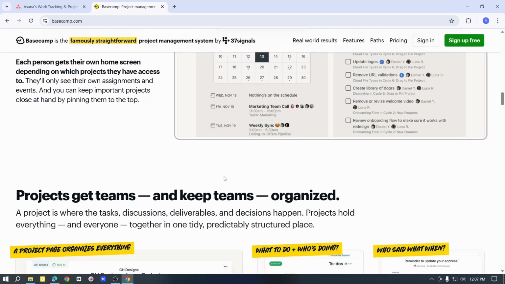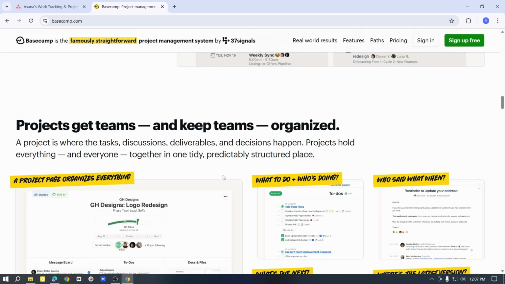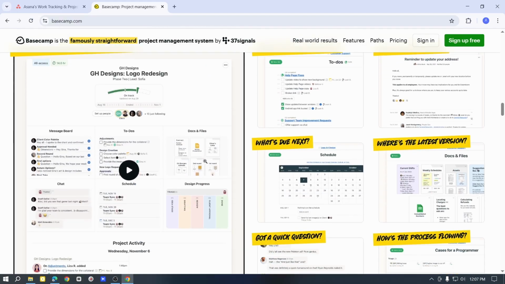The good part is Basecamp is very easy to start with. You don't need a long time to learn. But compared to Asana, Basecamp doesn't have many advanced features for detailed project tracking or automation. It's more for teams who want a simple and relaxed way to work together.